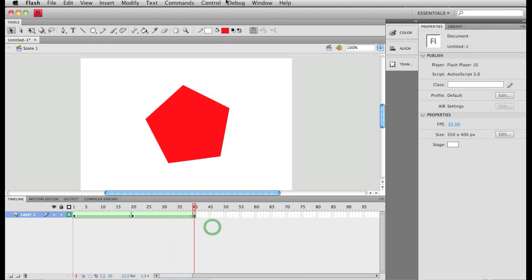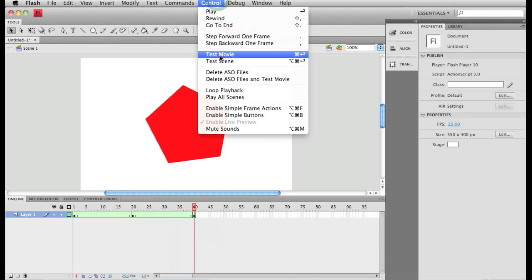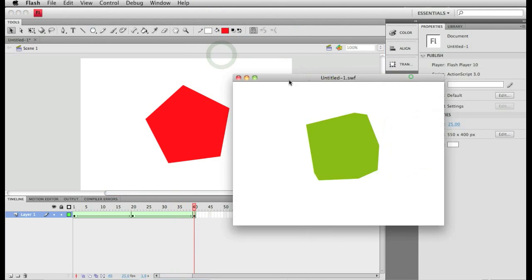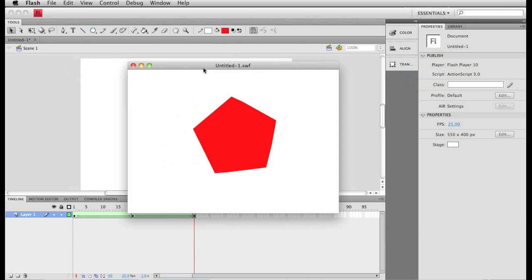So right now, if we go to Control and then Test Movie, and I play this, you're going to see that it's doing our animation exactly how we wanted, except that it keeps on going and never stops. It's going to loop over and over and over again. In order to stop a loop, we have to use ActionScript. So let's go into our ActionScript, and we'll talk about that a little bit at first.